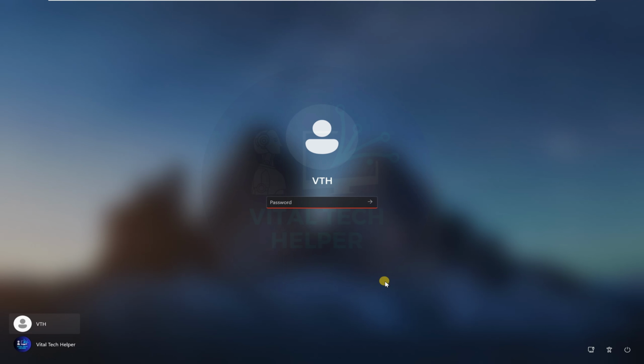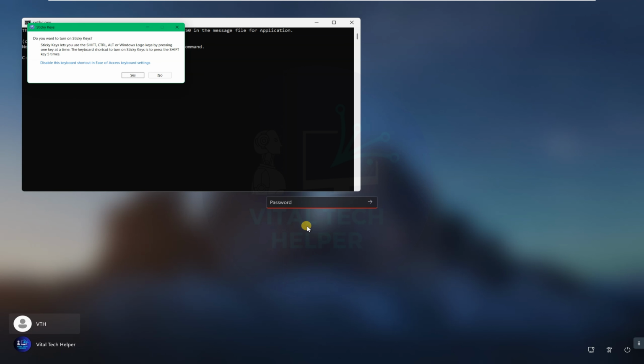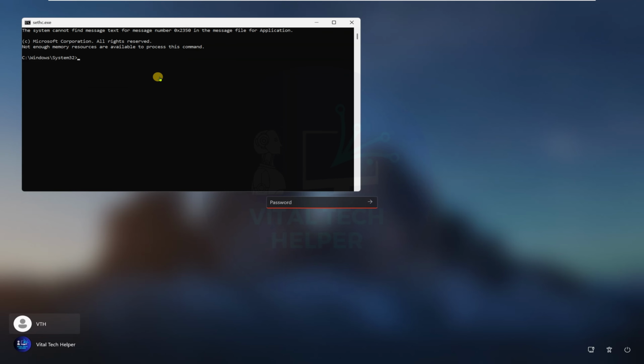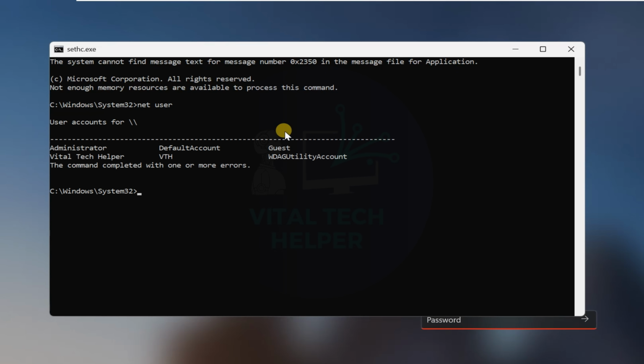Back at the login screen, press the Shift key 5 times. If prompted for sticky keys, click No. You should now see an elevated command prompt. Type net user. This displays all user accounts on the computer. To reset a password, type net user username *.